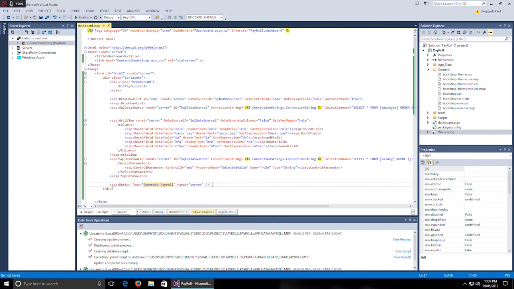That's it till now, and we'll create a new page where we'll handle some session, we'll handle the database and fetch the database information and create a new payroll.